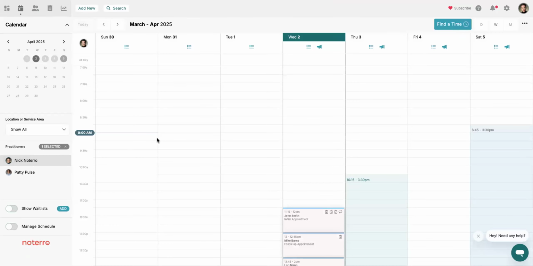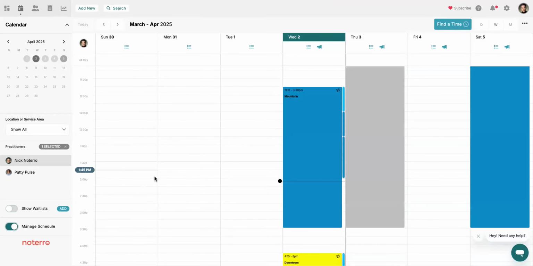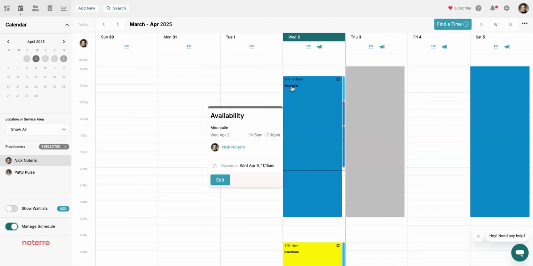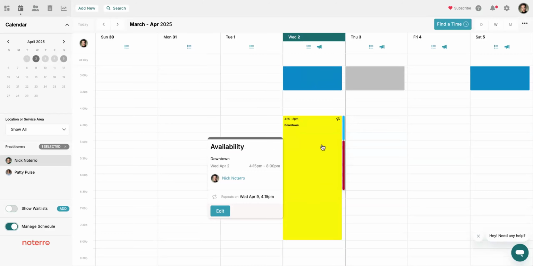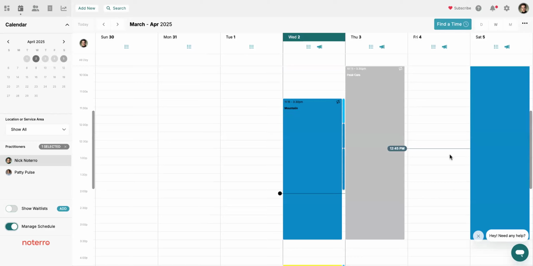So I'm looking at Nick Noterro's calendar. And again, I'm not going to go through the settings, but I just wanted to expose those service areas. So the blue represents on Wednesday from 11:15 to 3:30, I work in that mountain service area location. And then I work downtown in the evening. And you can structure your day any way you want, put these service areas anywhere you want.